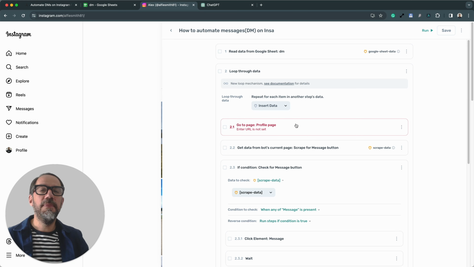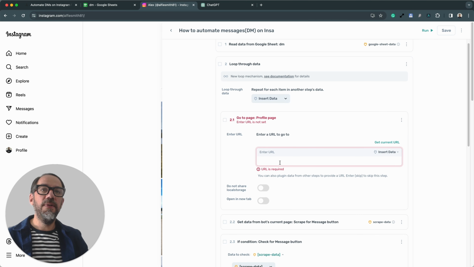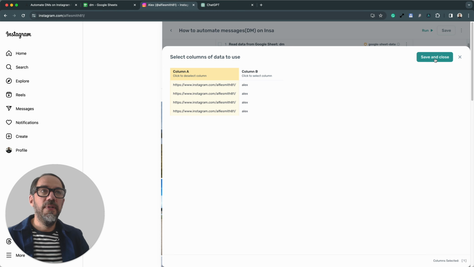So we've got step 2. We don't need to do anything to configure that. The loop is going to set itself up as we configure it. So don't worry about the loop through data setting at all. The first step we need to set up inside the loop, which is a sub-step, is 2.1, and it's a go-to page. This step essentially loads a page, and we put a URL to load. Our URLs to the profiles are actually in the sheet, so we need to pass the Google Sheet data into the enter URL step. How do we do that? Well, we click insert data, Google Sheet, and then we select the column of the URLs, which is column A.